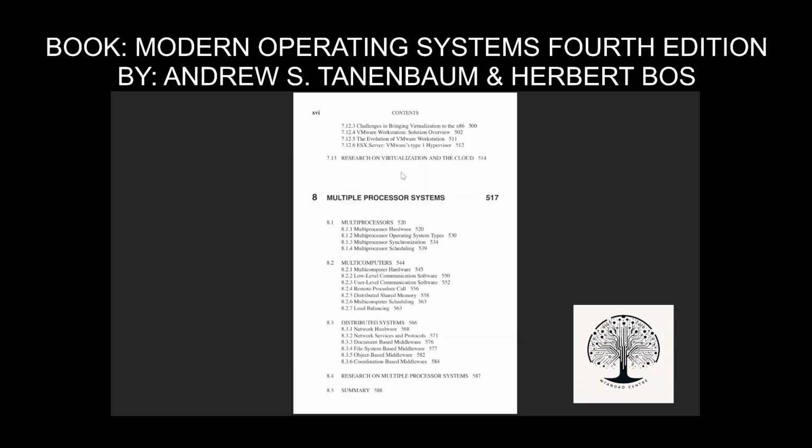Then we look at multiple processor systems. Then here we look at multiprocessors. So multiprocessor hardware, we look at multiprocessor operating system types. We should look at multiprocessor synchronization and multiprocessor scheduling. We look at multicomputers. So here we look at multicomputer hardware. We look at low-level communication software.